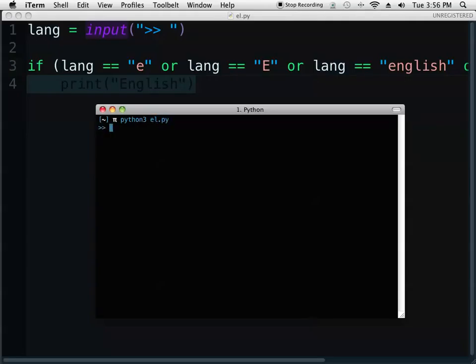It'll ask for this, and I'll type in E. So then it'll do this, and then I'll do it again, and I'll type in capital E, and it'll do the same thing. If I run this again, and I type in English, it will do that. And then if I run that again, and type in capital English, it does the same thing.